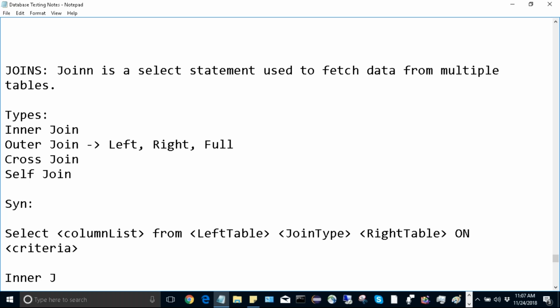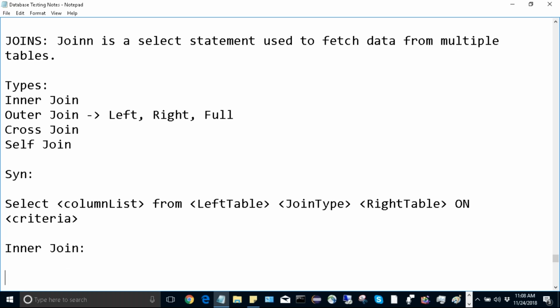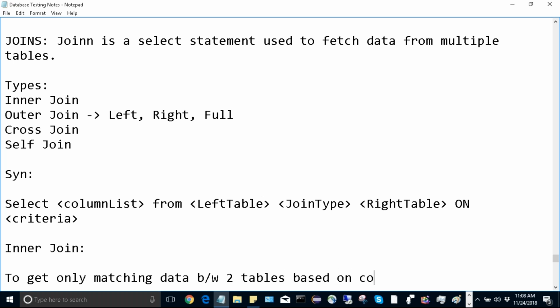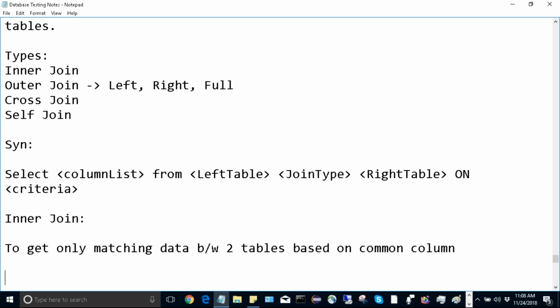So inner join, let's see. What is the inner join used for? It's used to get only the matching data between two tables based on the common column. Simple. Okay, so let's say we have a class table and a student table.